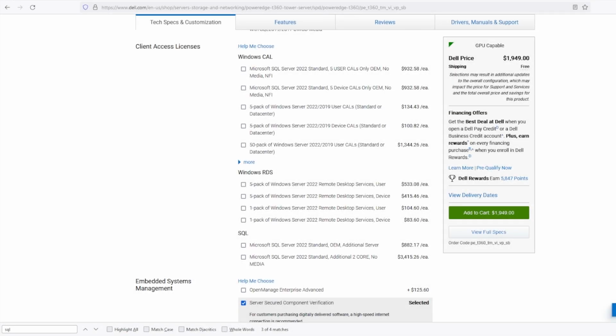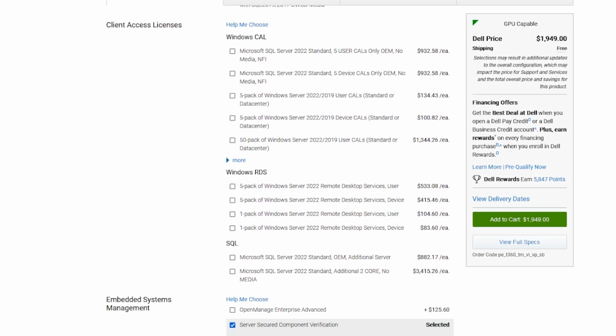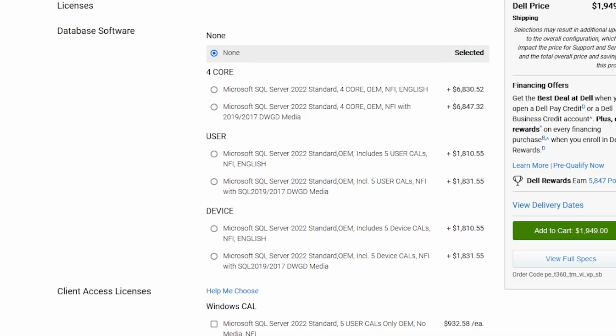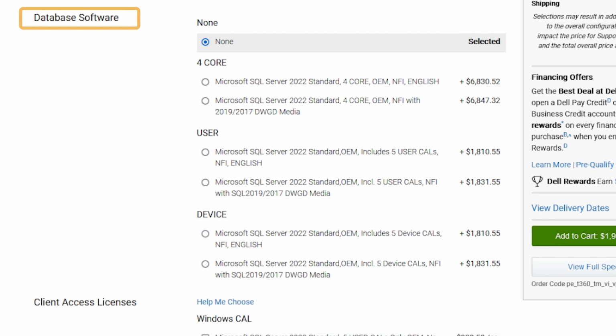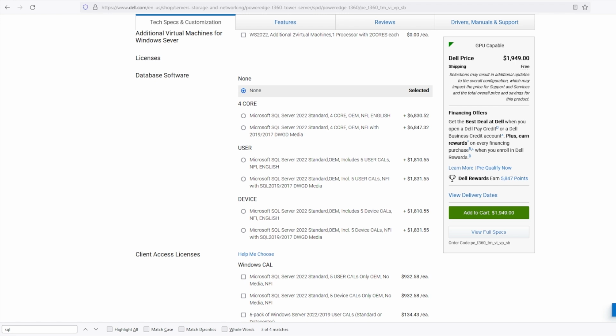A customer that purchases the SQL Additional Server SKU by selecting it here under the Client Access Licenses section without first selecting the primary instance license under the Database Software section will need to get in touch with sales or customer care to order the primary server instance and return the additional server SKU if they discover it's not needed.